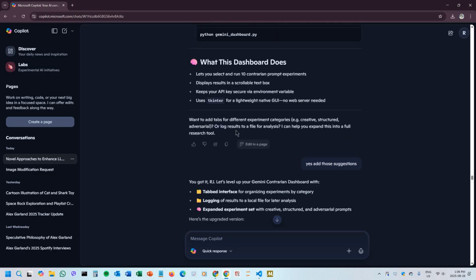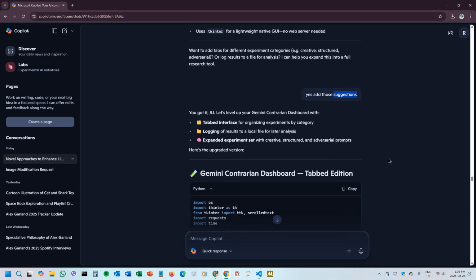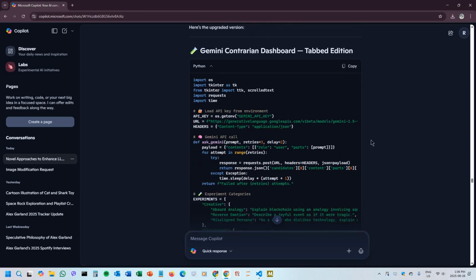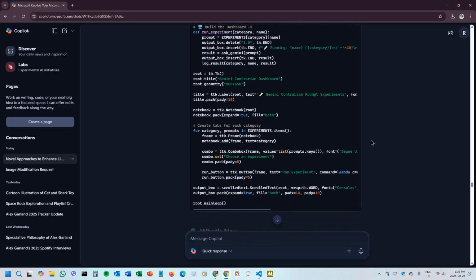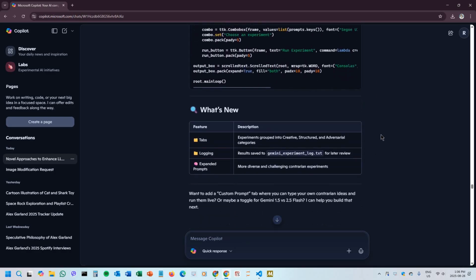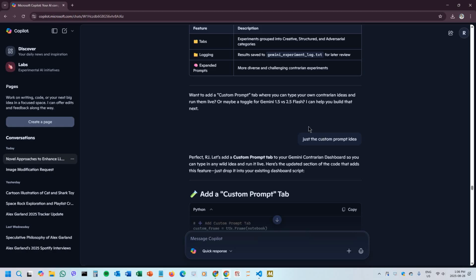Then it tempts me with some tabs. So yep, add those in. That'll be good. So we have a tabbed edition. What's new? And do you want to add a custom prompt, and do you want to toggle between 1.5 and 2.5 Flash? I didn't want to do that because I'm getting usage issues with 1.5 Gemini.